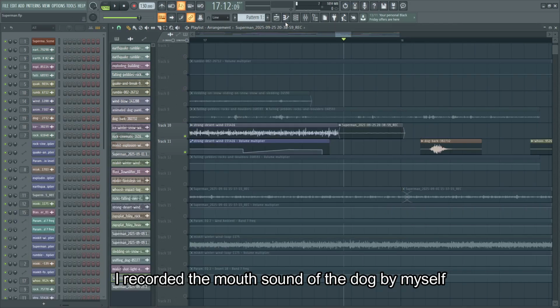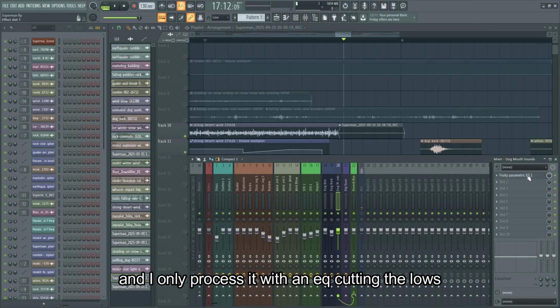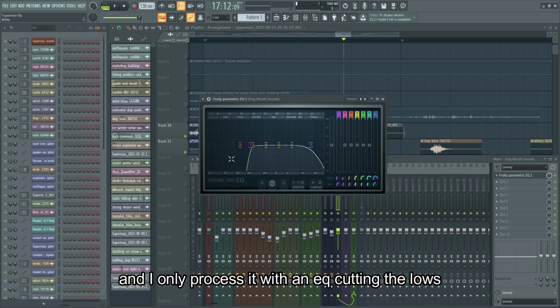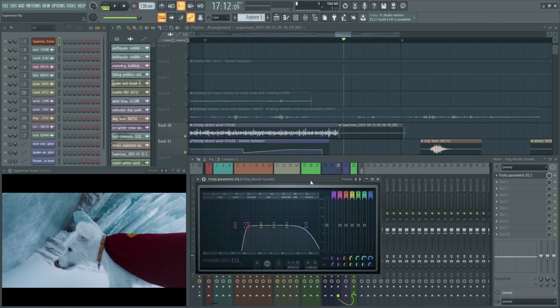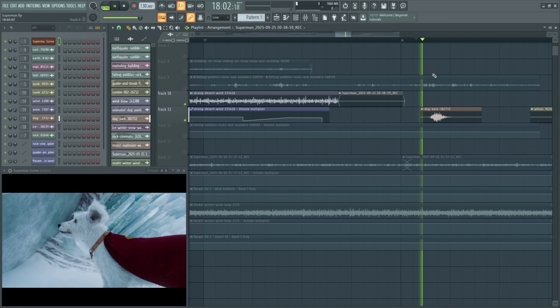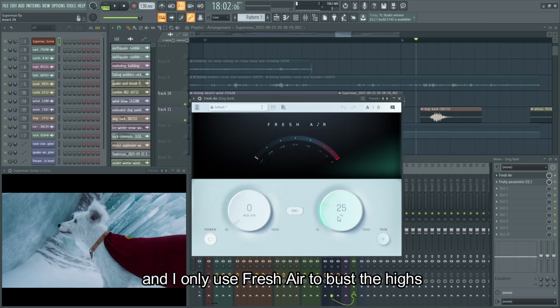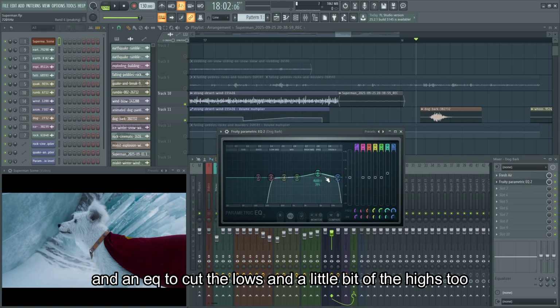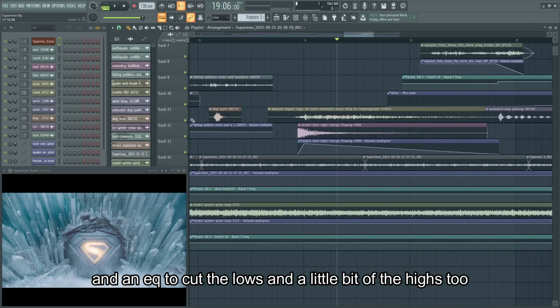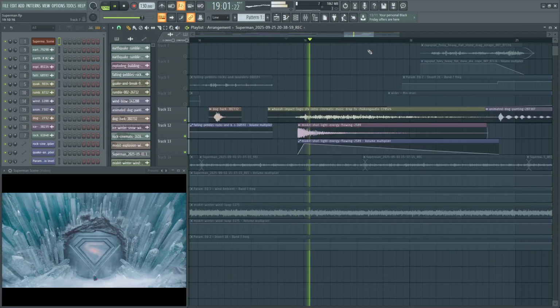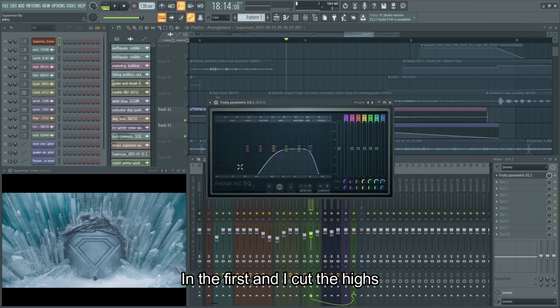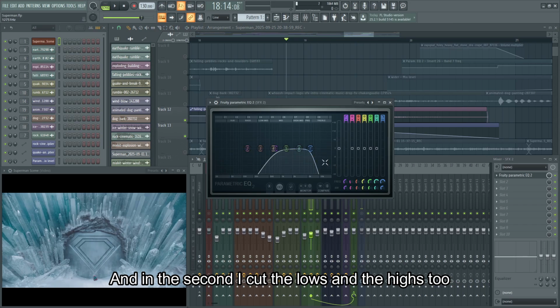I recorded the mouth sound of the dog by myself, and I only process with an EQ cutting the lows. Just in case, I didn't record the bark sound of the dog, I took it from a sounds library, and I only use Fresh Air to boost the highs and an EQ to cut the lows and a little bit of the highs too. For the sound of the symbol of Superman, I use two layers. In the first I cut the highs, and in the second I cut the lows and the highs too.